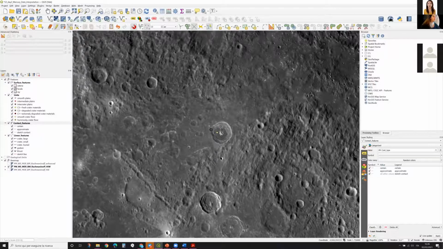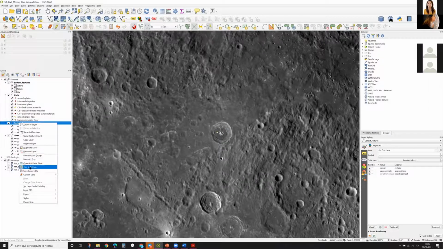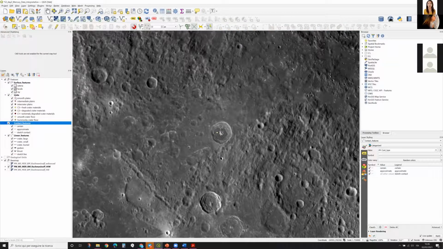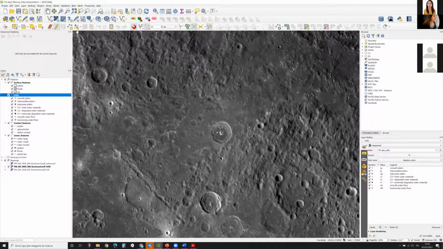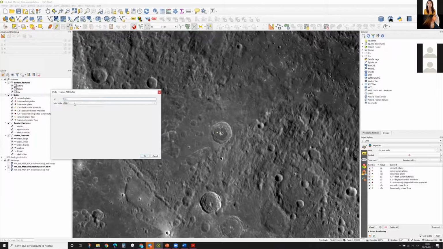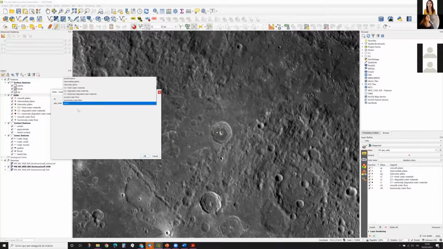Then for this crater, I want to draw the rim. Pay attention. Okay, we draw another closed contact and we have to decide which will be the unit inside this contact. So again, I will toggle the editing on the units layer and add a point feature here to say that this is the central peak of a crater that I have to classify either as C1, C2, or C3.